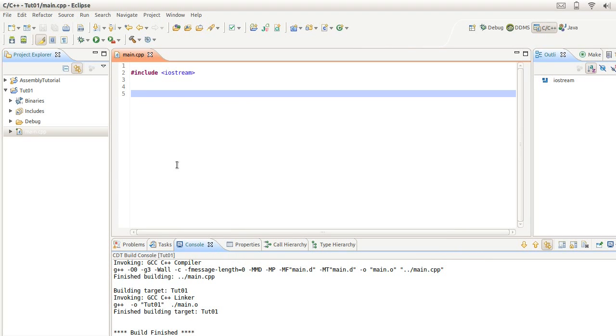Okay, everybody, welcome to my first C++ tutorial. In this tutorial, we're going to write a C++ program that displays Hello World to the screen. First thing we're going to do is write our main function.